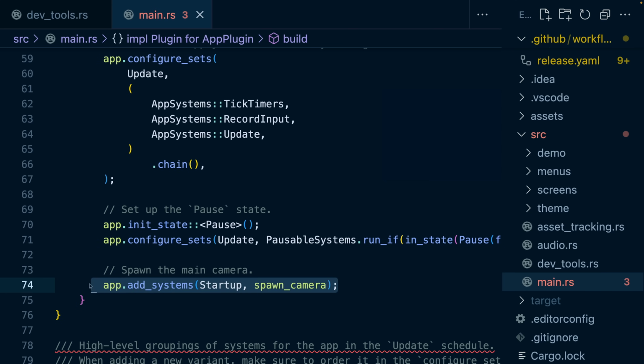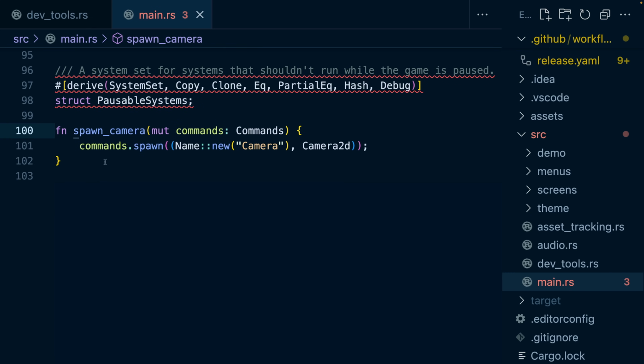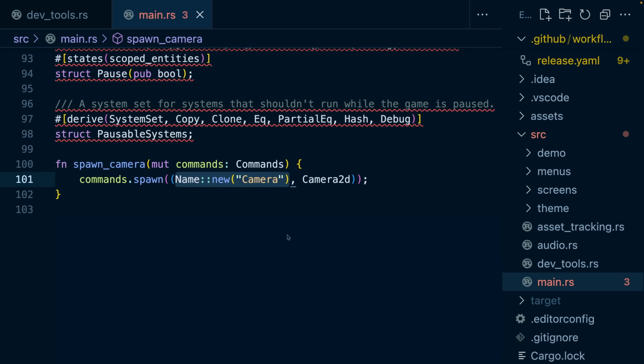And then other than that, we get a camera spawned at startup. This is just a regular system all the way at the bottom. The only thing it does is this single spawn command, which spawns a Camera2d with the name camera. It can be pretty good practice to name your entities. Otherwise, you don't really have anything to refer to them from a development perspective. So if you use something like Bevy Inspector egui and you don't give a name to your entities, what will show up is actually the entity index and generation, like 1v1 or 5v4 or something like that. So this name, while not super important from a functionality perspective, can be super useful if you end up using something like Bevy Inspector egui.